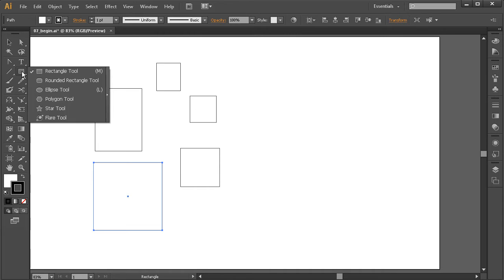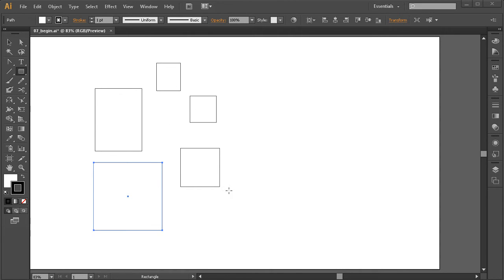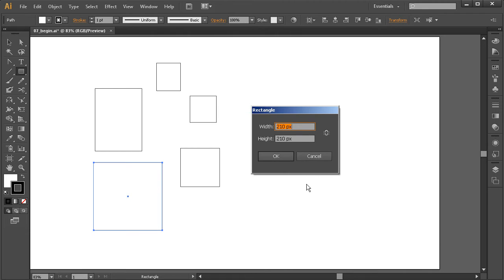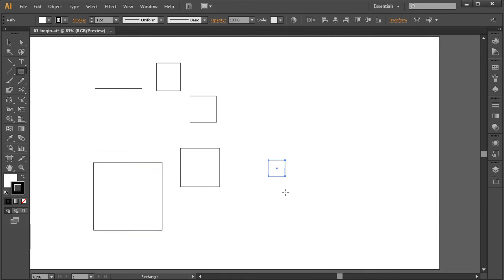We can click and drag them out on the canvas, or the artboard rather, just like I've been doing so far. We can also just click once onto the artboard and access the settings for that particular tool. So let's say we wanted exactly a 50 pixel by 50 pixel square. We could put those values in. We could also link those two values together using this button. I'll just hit OK, and Illustrator will create a shape for us with exactly the dimensions we need.